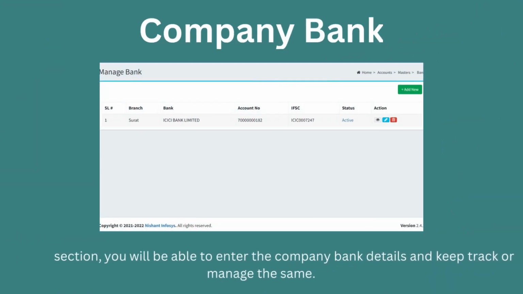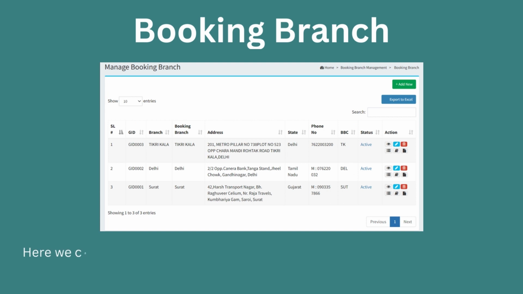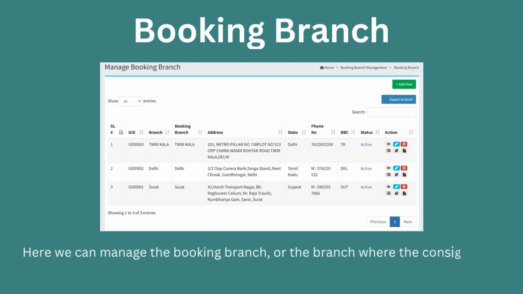Under the Company Bank section, we can monitor and keep track of all the banks with whom the company has opened an account with regards to the business. Under the Booking Branch section, we can keep track of the booking branch or the branch in which the booking of consignments is carried out.